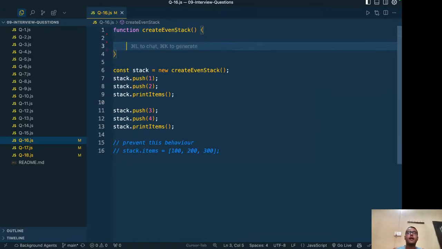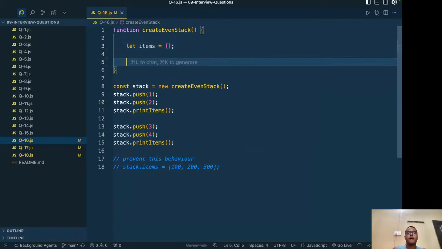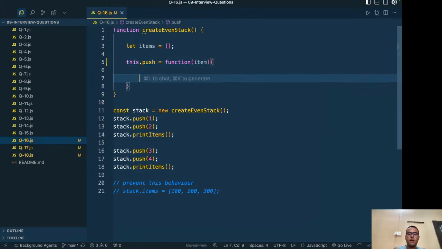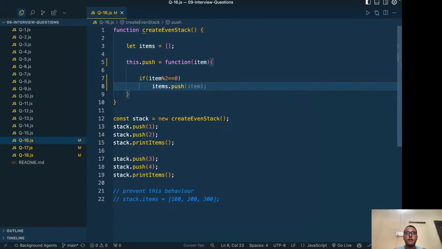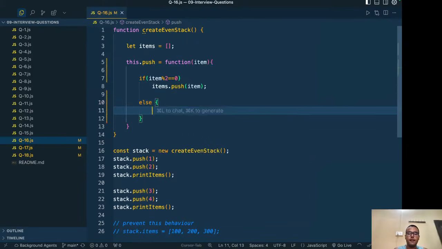So what we can do is declare an array like let items equal to an array, and define our functions like this.push equal to function, and it will receive an element, or let me call it item. If item mod 2 equal to 0, if it is even, then items.push(item). Otherwise, else console.log please push an even number, right?